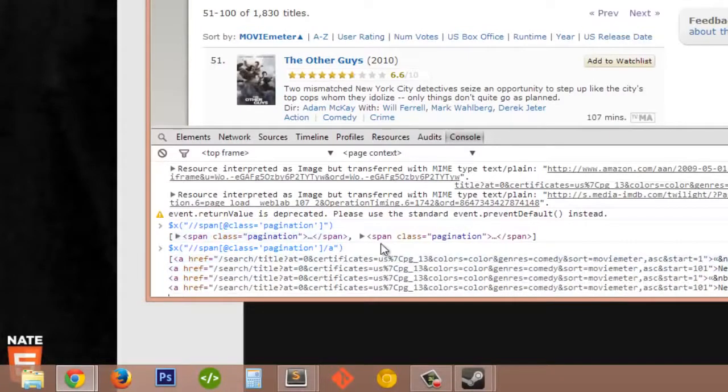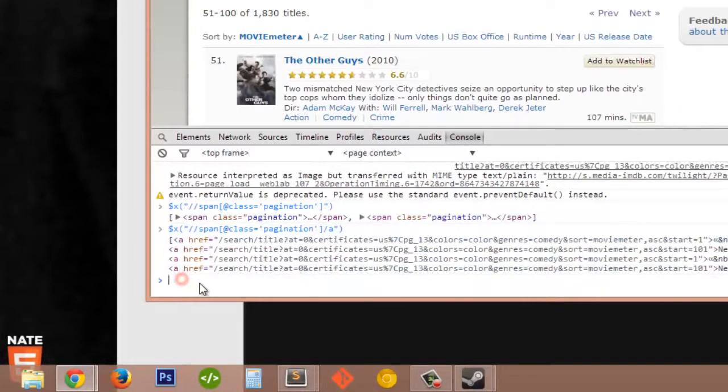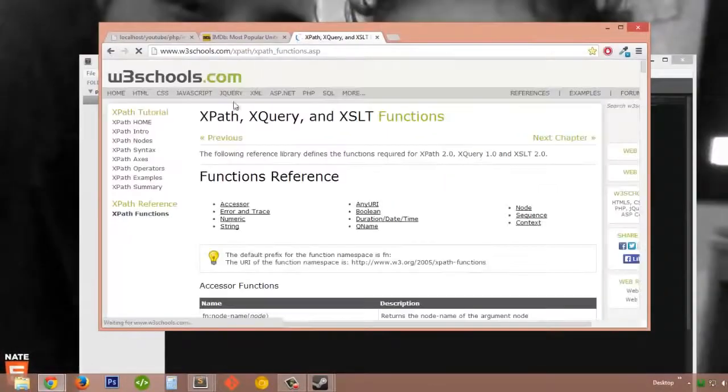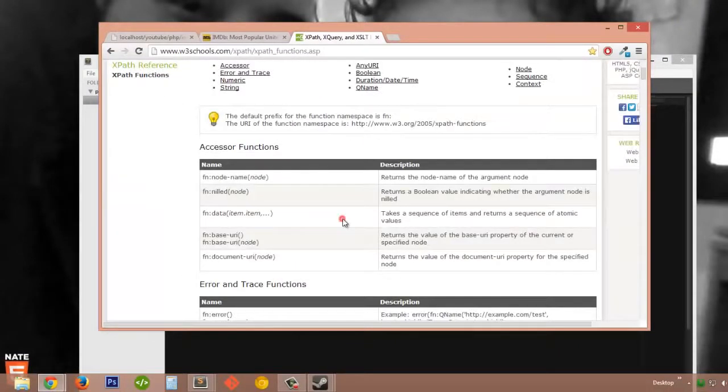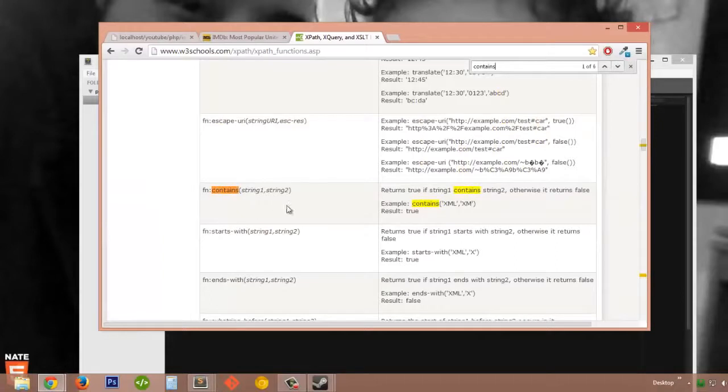So what we can do, there's a function called the contains function, and it basically checks to see if, as an XPath function, it contains a string. I've used it a few times. It's very useful. Let's see, contains. Okay. So it returns true if string 1 contains string 2. Otherwise it returns false. So you say contains the XML and then this XM in there, and yeah, it is, so it'd say true, right? So this is the format of it.